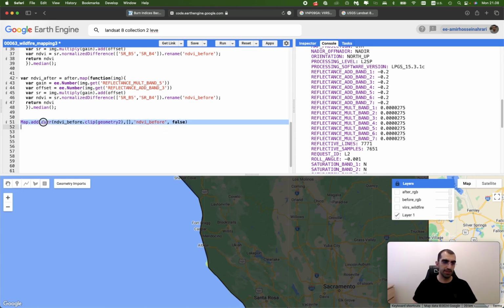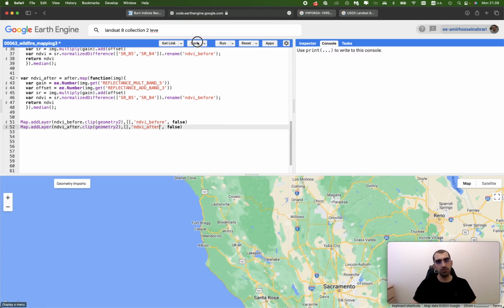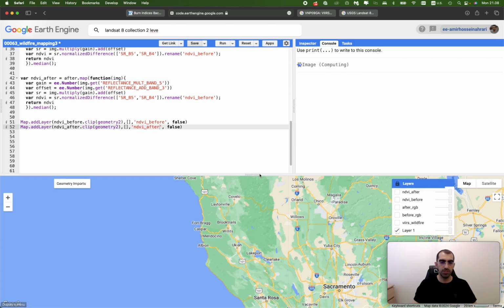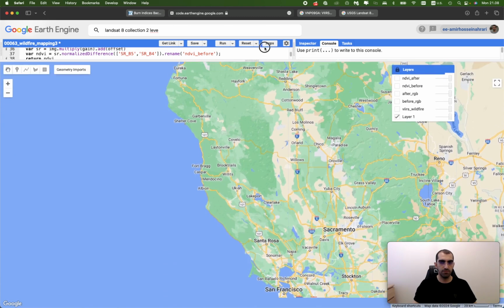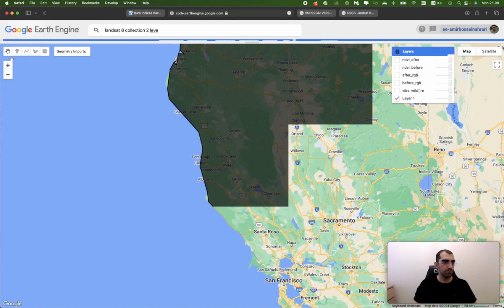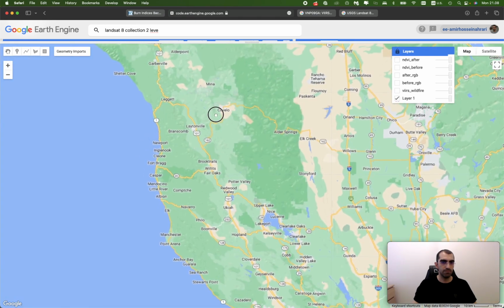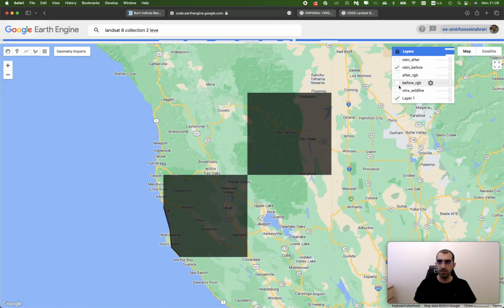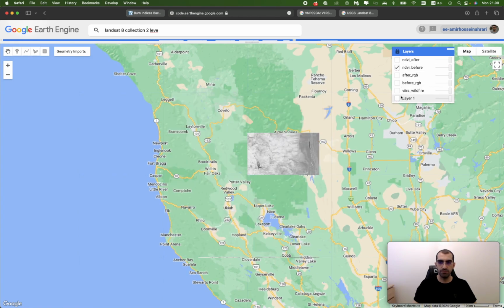Use the same addLayer, this time for the after NDVI. NDVI after, just like that. Instead of NDVI before, we have NDVI after. Save your code and run it again. So, code is running. After a moment, NDVI before is available.